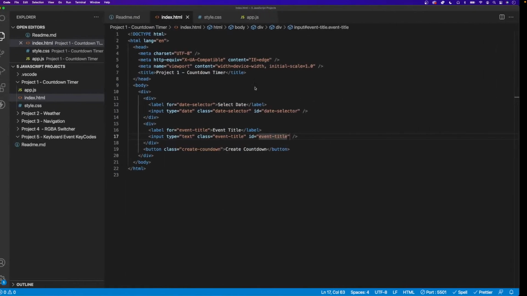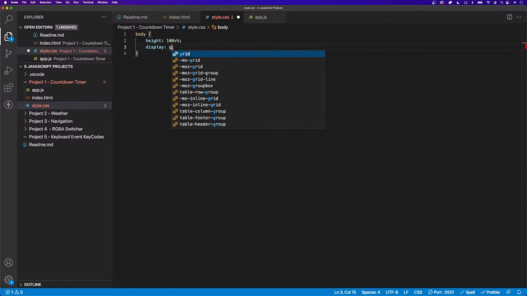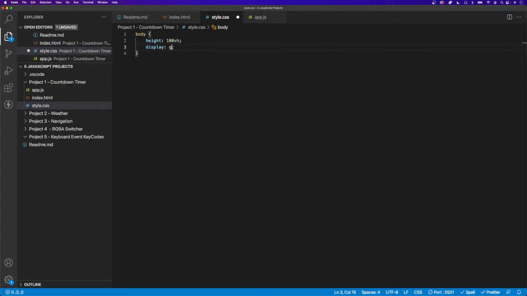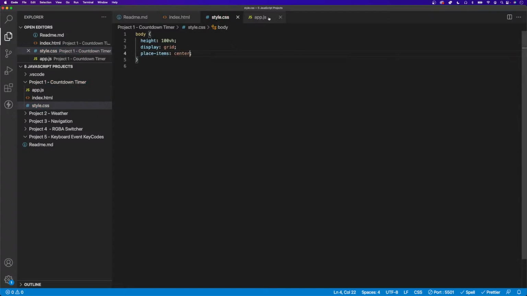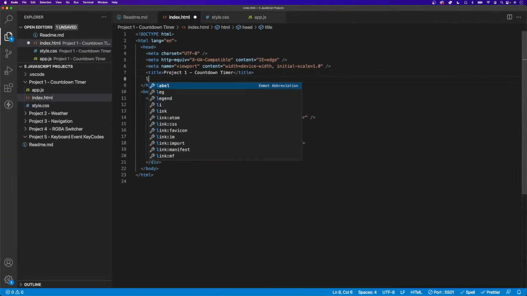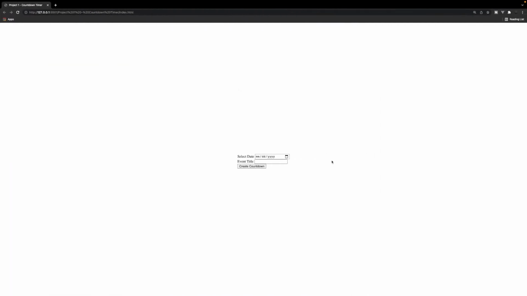All right, so pretty simple UI, nothing too crazy. So let's get into the styling here. We want to push everything into the center of our screen. To easily do that, we'll target our body here. We'll give it a height of 100 VH, and then we will just do display grid, and then we can place all the items to the center. All right, that should push everything to the center. Oh, we didn't actually hook up our style sheet, so that's why it didn't work. So link, and then we'll do our style.css, and now it should be in the center here.